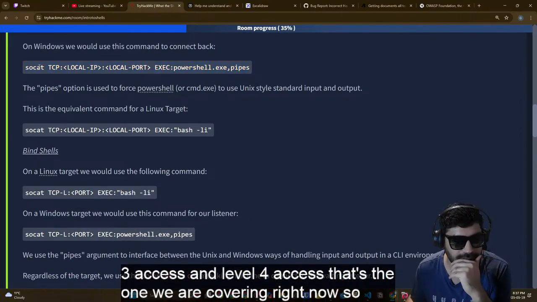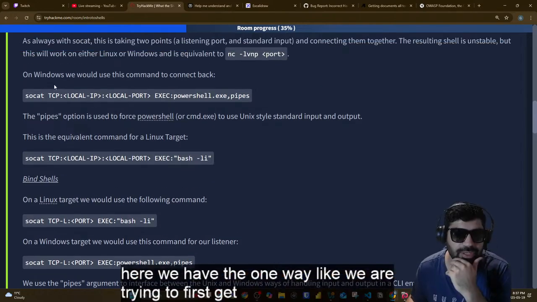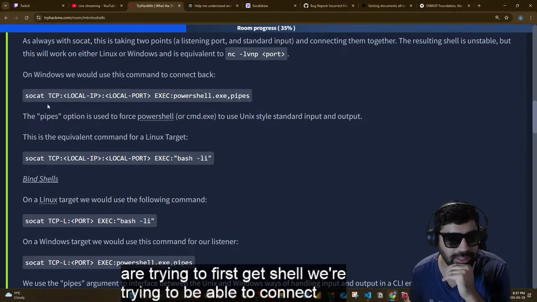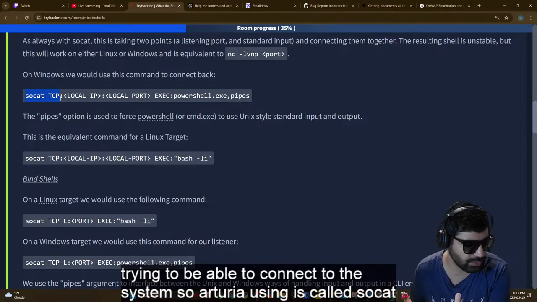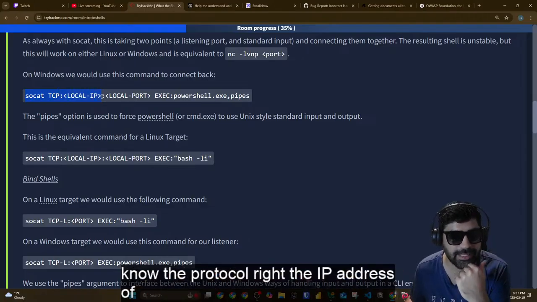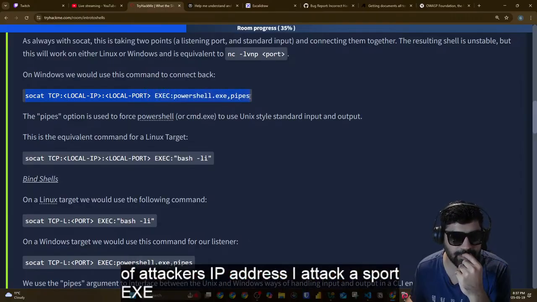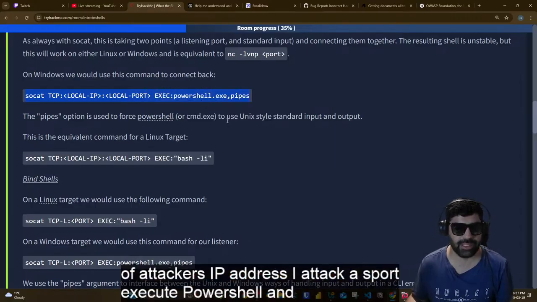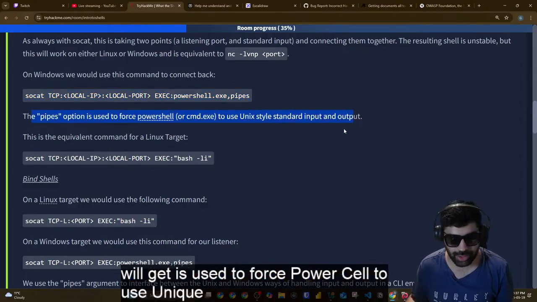So, here we have one way: we are trying to first get a shell, to be able to connect to the system. A tool we are using is called Socat. TCP, you know the protocol, right? The attacker's IP address, the attacker's port, execute PowerShell, and pipes. The pipe option is used to force PowerShell to use Unix style input output.